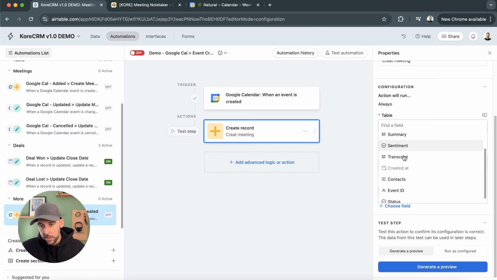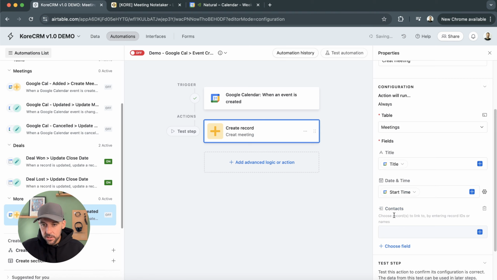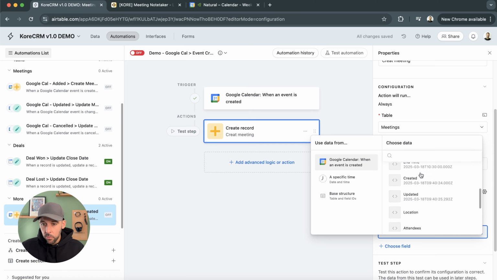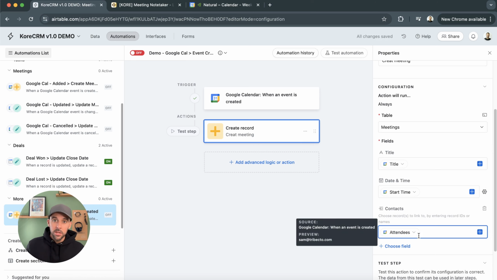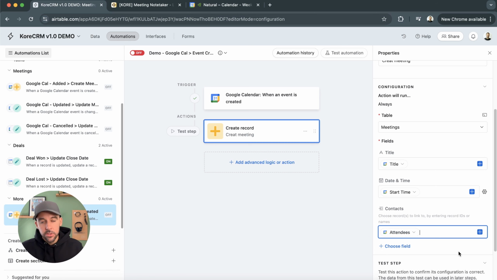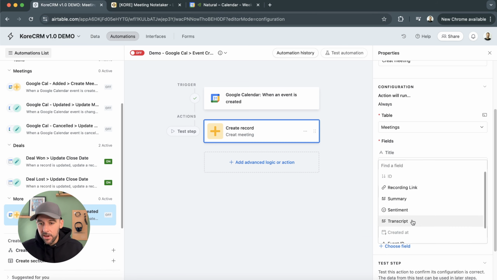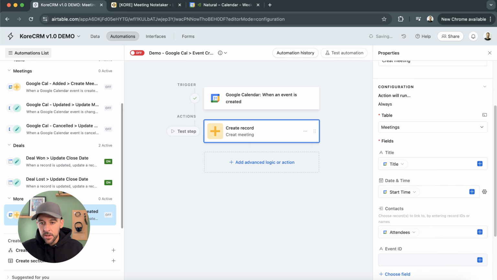Next, what else do we need here? We need the contacts, which is going to be the attendees. So if we add that in, then click on the blue plus, we are then going to put attendees in here. Now, there might be multiple attendees to this event. There might be multiple email addresses. And what it will also do is, if it does not find the contact in the database already, so if the contact is not already in your CRM, it will add the contact into your CRM for you, which is also nice. Then we're going to choose one final field here, which is the event ID.